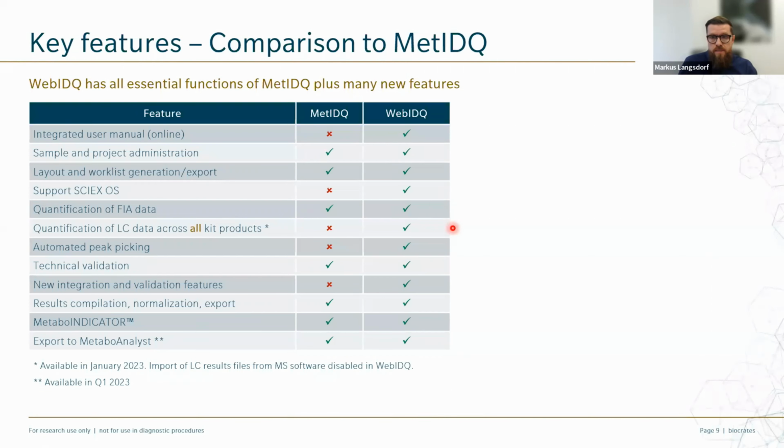Also new is that processing and the quantification of the LC data can now be performed not only for the Quant 500 kit, but also across all kits. This will be available very soon in January. The import of LC results files from the MS software, which users of the P180 and P400HR kit, for example, know from MetIDQ, is not featured anymore in WebIDQ. So those users can simplify and reduce the workflow down to just one software.